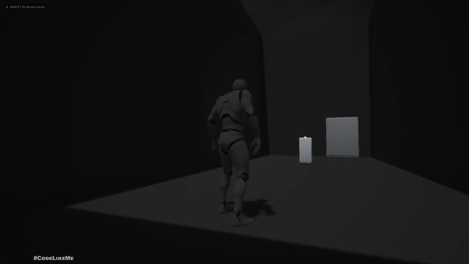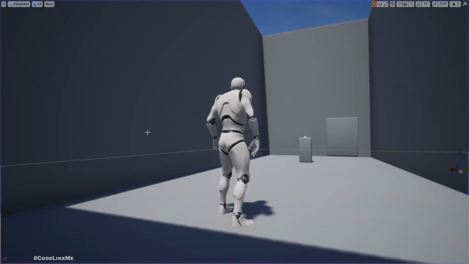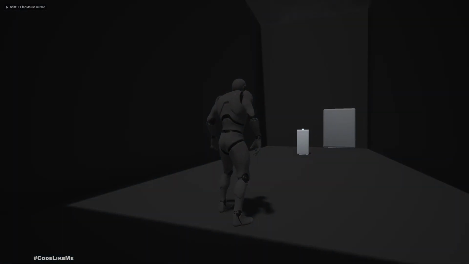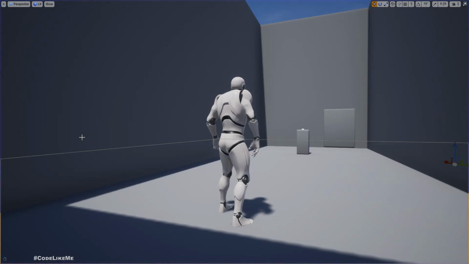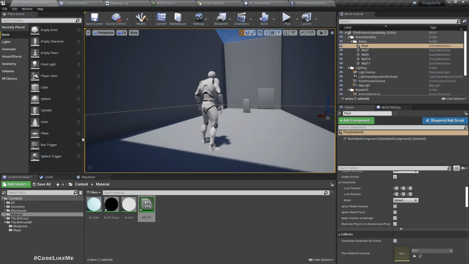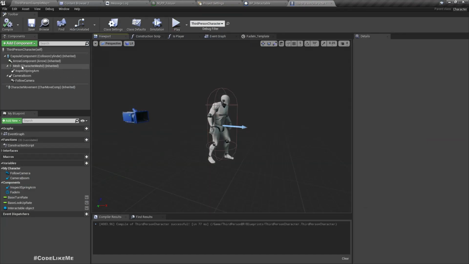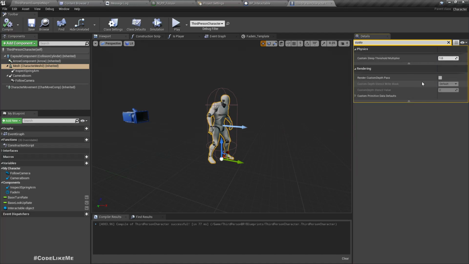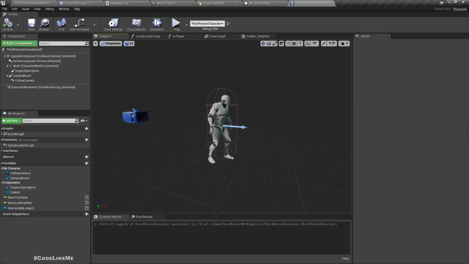See, now it smoothly appears, but we need to make it disappear as well. Okay, I think we should make the player also render in custom depth, because player is also an important object in the scene.